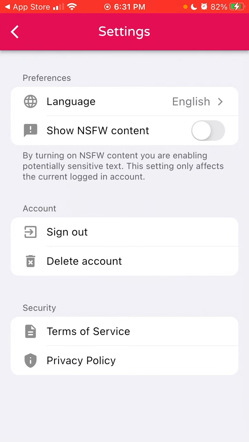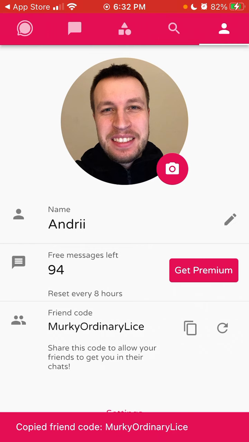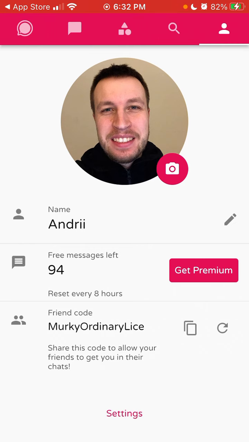You can also delete your account, change your name, and upload your profile picture. You can also share your friend code. You just copy that, and then invite your friends so they can add you in their chats. So that's basically the app idea.